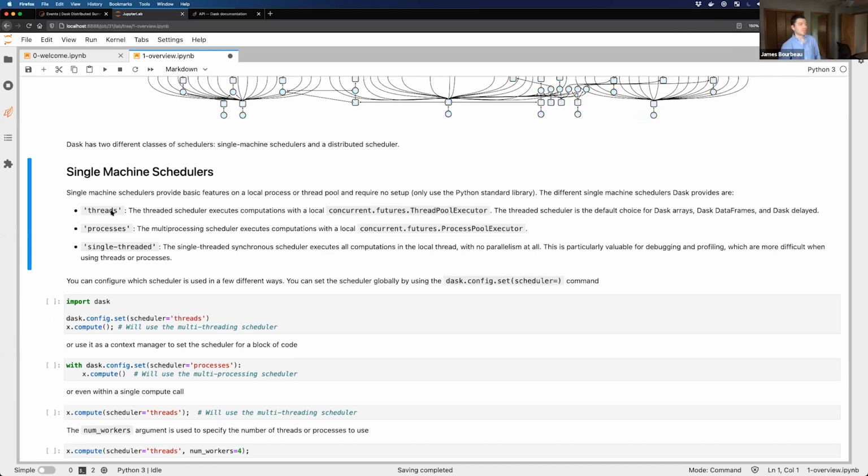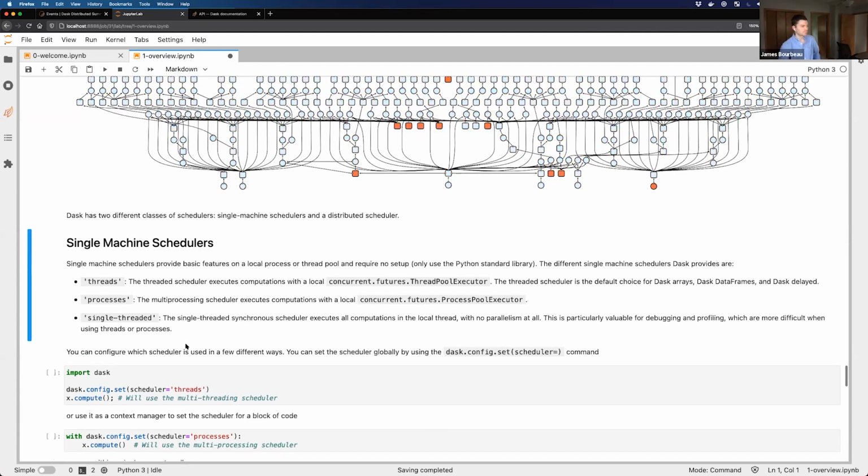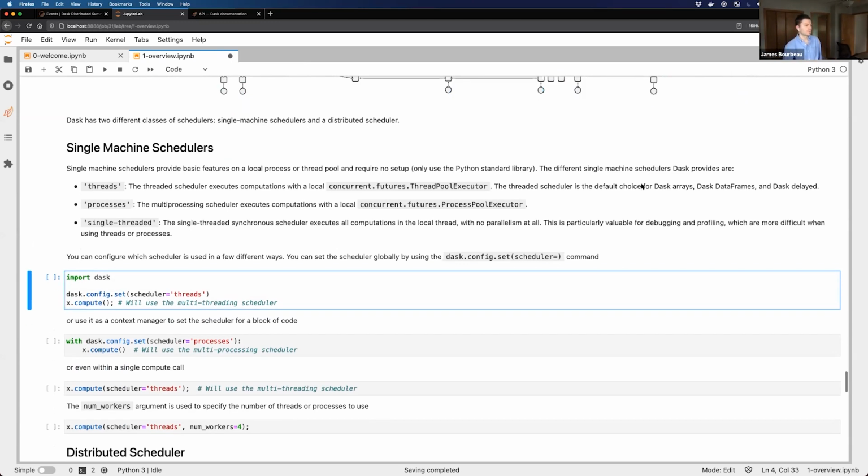There is the multi-threaded scheduler, the multi-processing scheduler, and the single-threaded scheduler that will take tasks in a task graph and submit them. The multi-threaded scheduler will submit them to a concurrent futures thread pool executor. The multi-processing scheduler uses a process pool executor, and the single-threaded scheduler just runs in the main thread. There's no parallelism there; that's mostly used for debugging. All of the Dask collections have their own default scheduler that they will use automatically if you don't tell it to use something else. For instance, Dask array and Dask delayed, the things we just walked through, both use the multi-threaded scheduler by default.